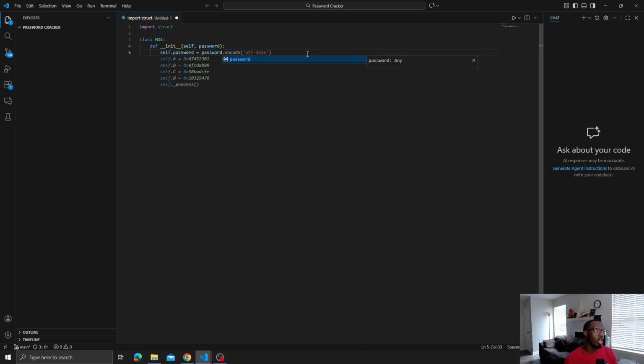Now we don't want to encode it as this is suggesting, UTF-16LE, because that is actually the format we would need for NTLM. What we're trying to do is build this out for MD4, and as such, we're just going to use it as password right now, but in the future, we're going to encode it as UTF-8, which is essentially ASCII. So we're just going to leave this like this.